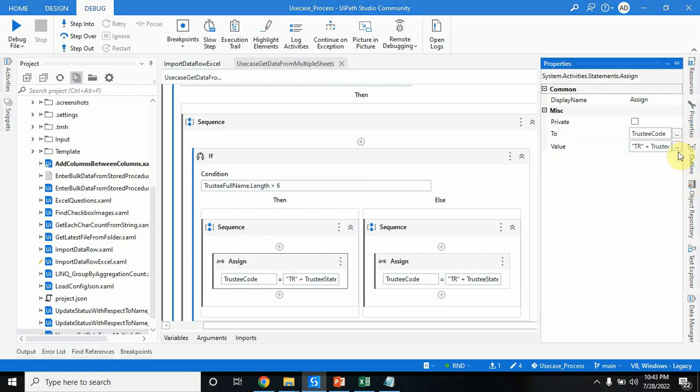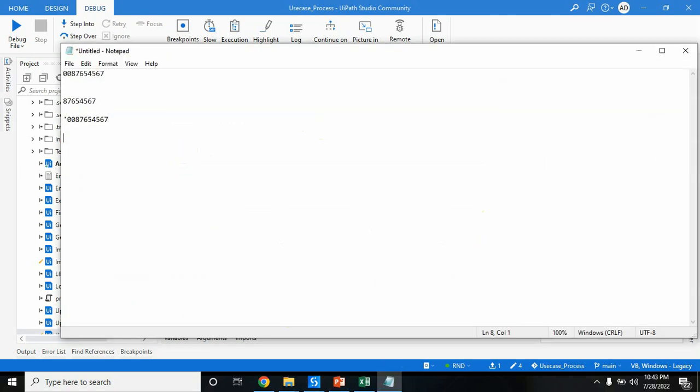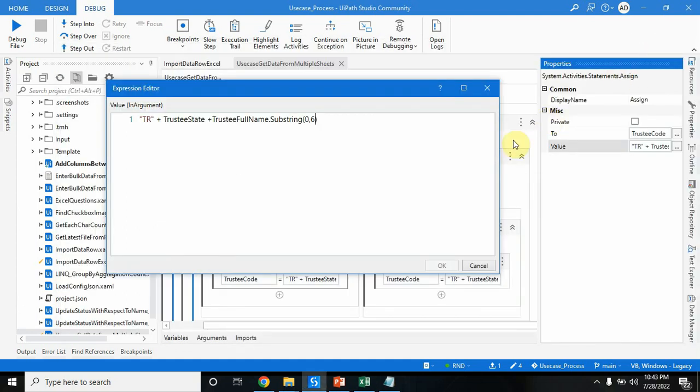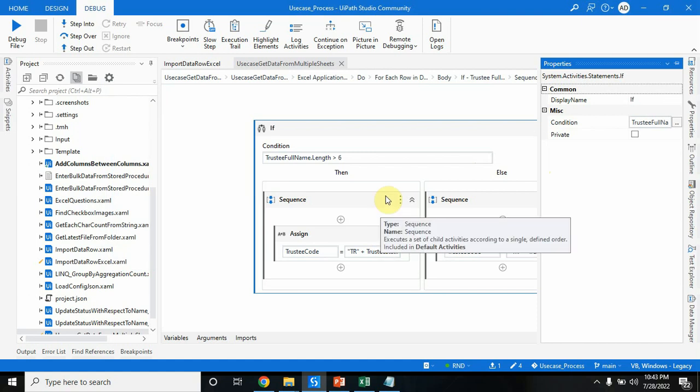Let me open it one more time. So it is written as trustee full name dot substring from 0 to 6. It means that it starts from 0 and it will take 6 characters in length. Similarly, when it's Gaurav here, it starts from index 0, and then it will take a length of 6: 1 2 3 4 5 6. So it will take 6 characters from that particular value. Now I hope this is clear.